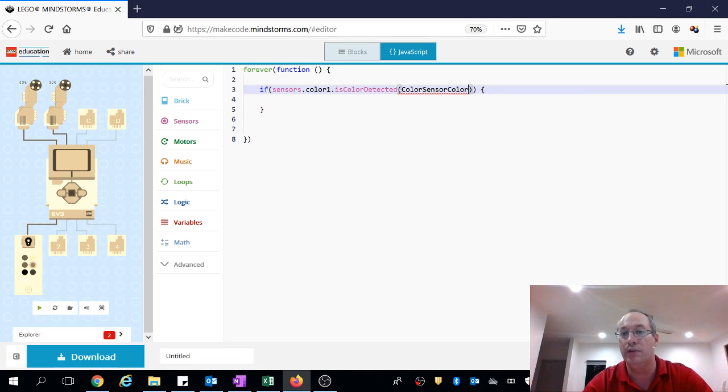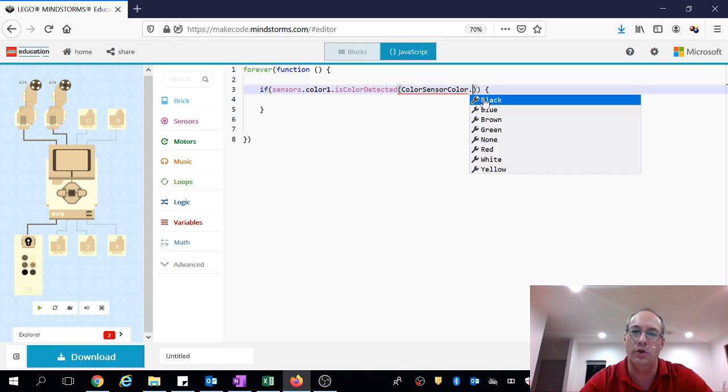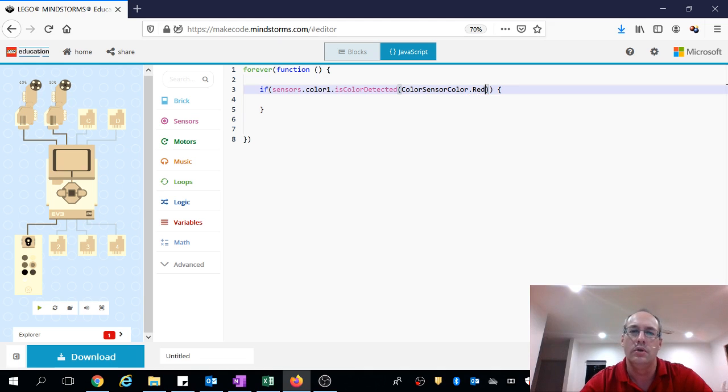But I want a specific color. So if I put in a dot, it suddenly gives me all the options that my color sensor can detect. And here we are after red. So now we've got if our color sensor in port 1 detects the color red, and that's going to return a value of true or false. Yes or no. They are the only options. Now by default, this is going to give us a true and it will execute. However, we're going to make this check very explicit.